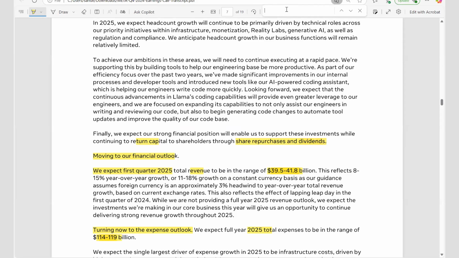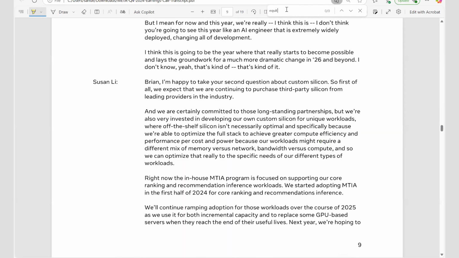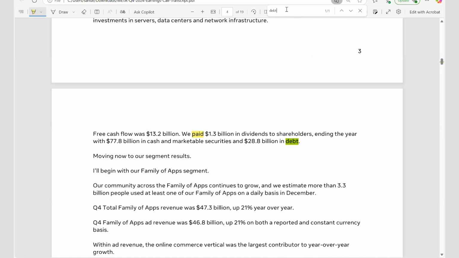Anything else that you want to search? Maybe equity raise, because we have zero equity raise. So equity is definitely not getting discussed. Any kind of debt related information. So debt, no information on debt. Anything that you want, you can check, right?